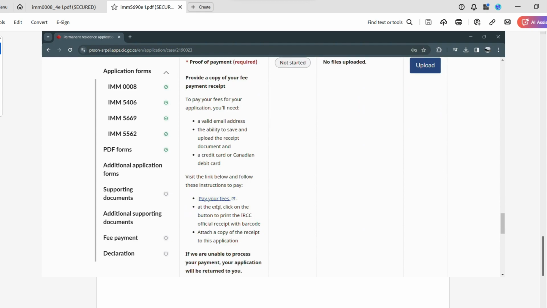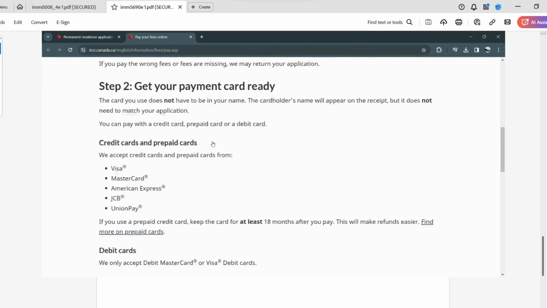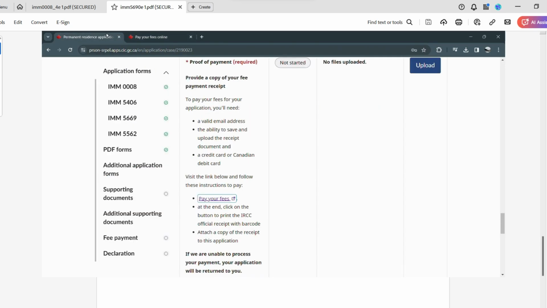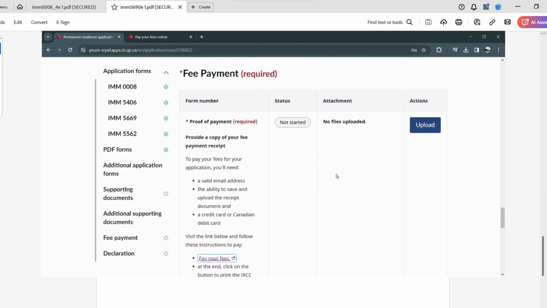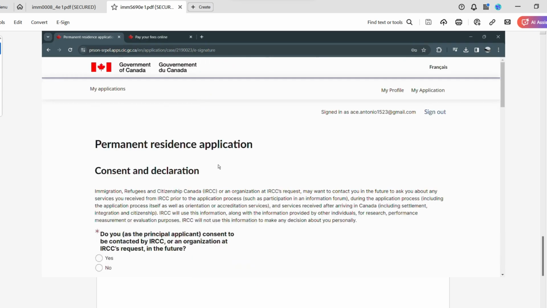And of course, the fee. Actually, you'll just have to click this link over here, and then it will bring you to another website, which is this one. It will tell you how to pay your fees and how much it will cost. If I'm not mistaken, it's around 1,300 plus per applicant, so it will vary depending on how many of you are in the application itself. So once you receive the receipt for that payment, you just upload the receipt here, and then you have to do the consent and declaration as well.